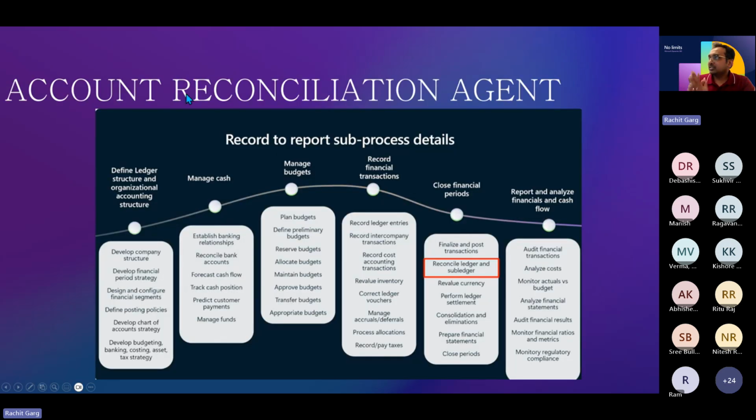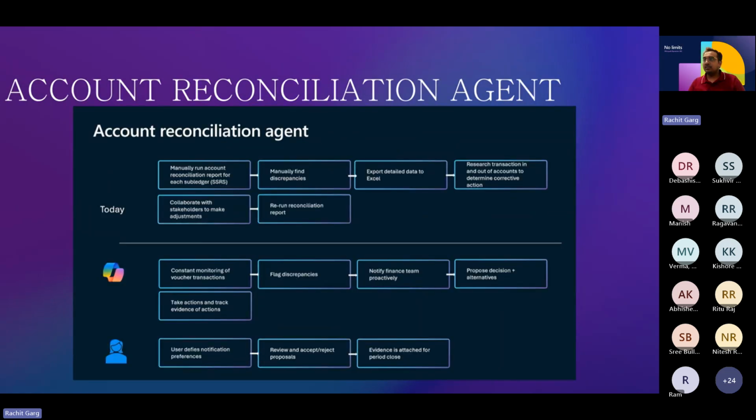So account reconciliation agent is basically an agent which is sitting in your record to report business process. As a part of the record to report business process, this is the L1 view, and these are all our L2 views. And it is sitting here in the reconciliation of ledger and subledger. So what this agent can actually do is reconcile and find anomalies in your ledger versus subledger, and it can flag those. It can help you to reverse those things. So these are some of the capabilities of the agent.